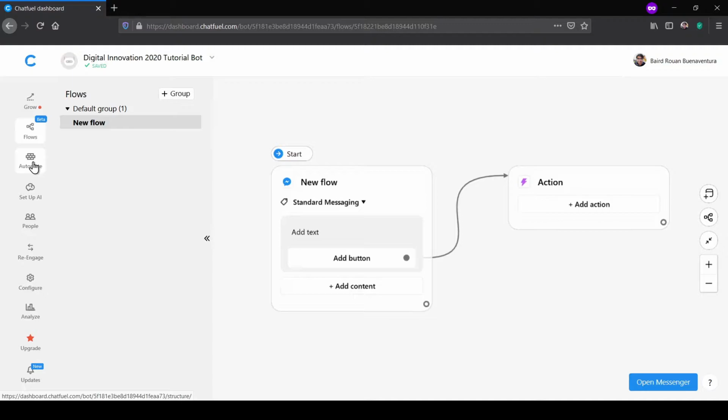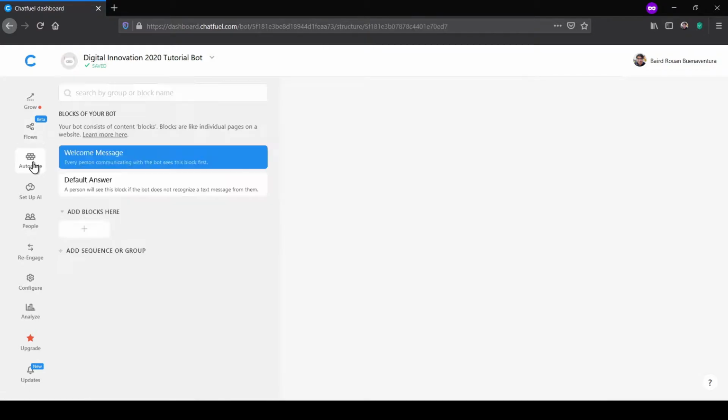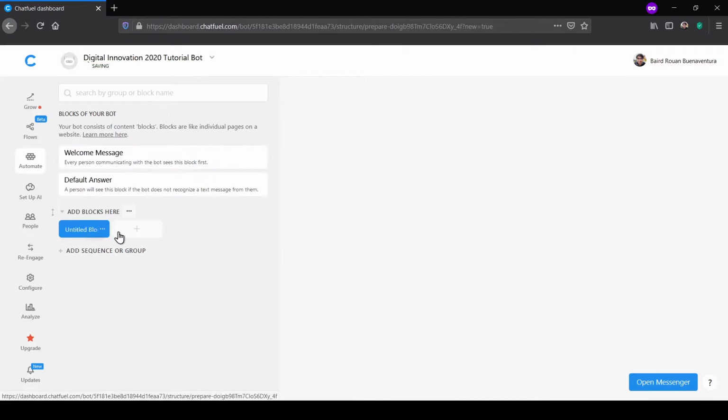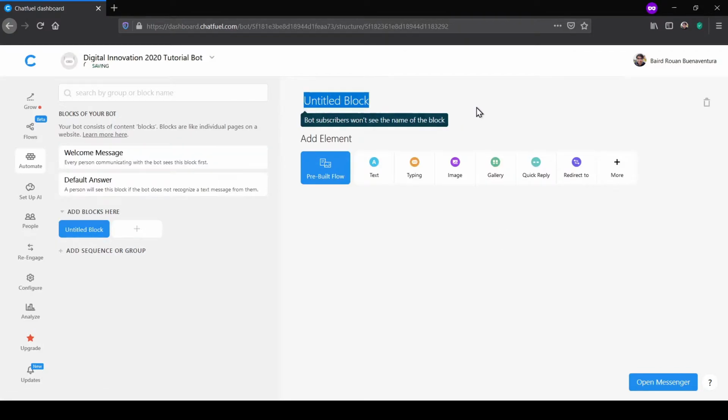So the main feature of creating your bot is automate. Here we have blocks and sequences. So now we will be creating a block by clicking this plus button. So when a person enters this block, the bot will send any information that is contained inside the block.